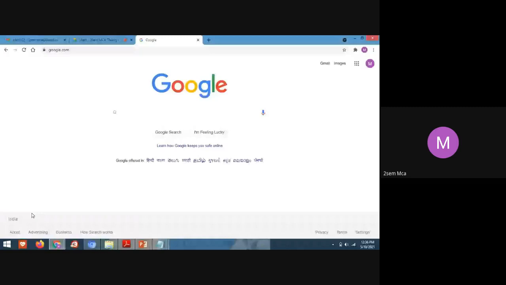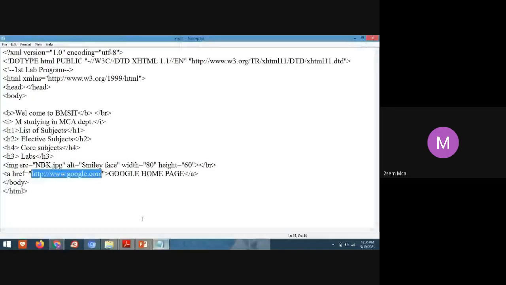So now I'll make one small change. This text I will change. I'm changing the text. Google home page, instead of that, click here for Google page. Click here for Google page. Save.